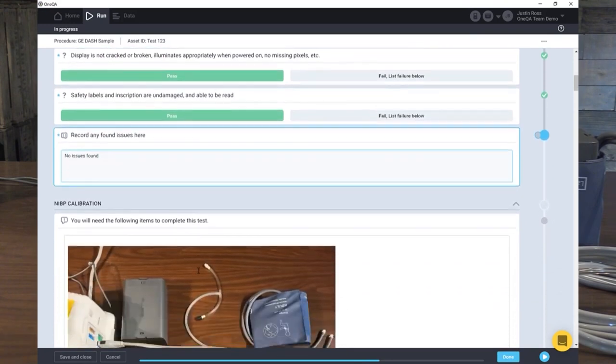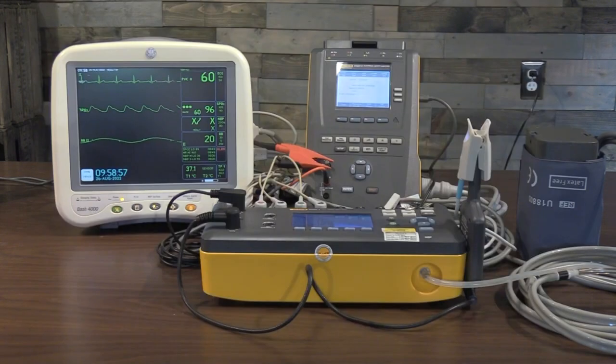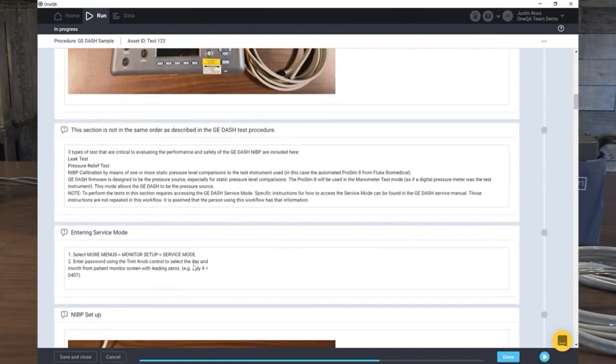All right. Moving on to the next step, we're going to do a non-invasive blood pressure calibration. We'll need all these devices. We're going to need a mandrel for our Fluke ProSim 8, the connector or adapter hose, the blood pressure cuff, the patient hose, and the ProSim 8. So I have all those on the desk. They're already connected.